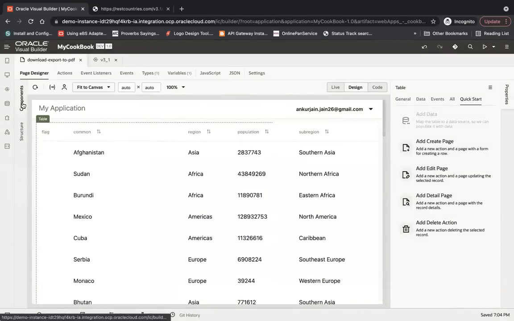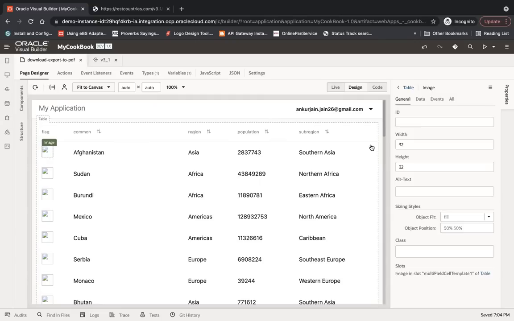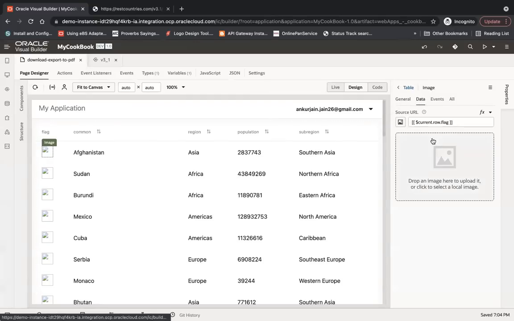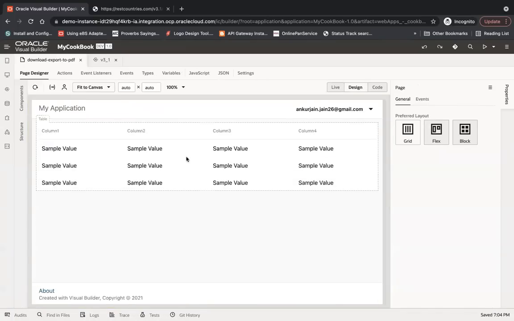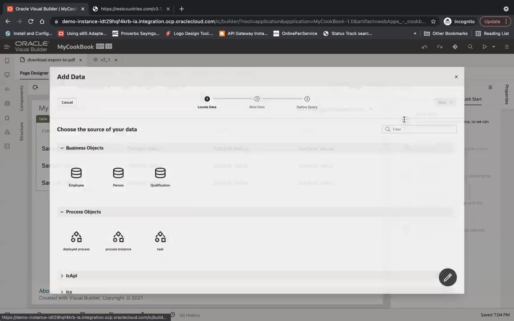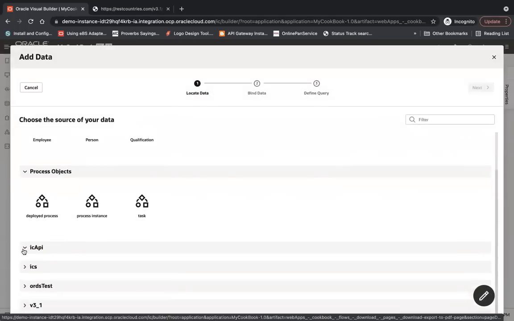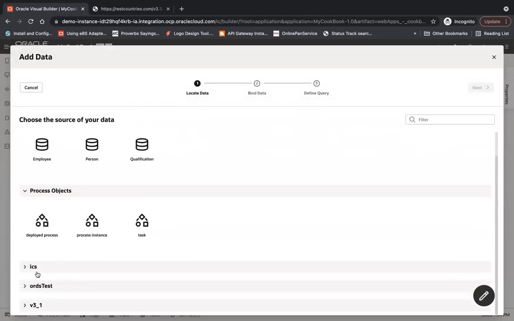Okay, the data should be populated now. Oh, what happened to this? Why is it not getting populated? It should be populated, I guess. So let me just check. Let me just try again. Add data. Let me use this.